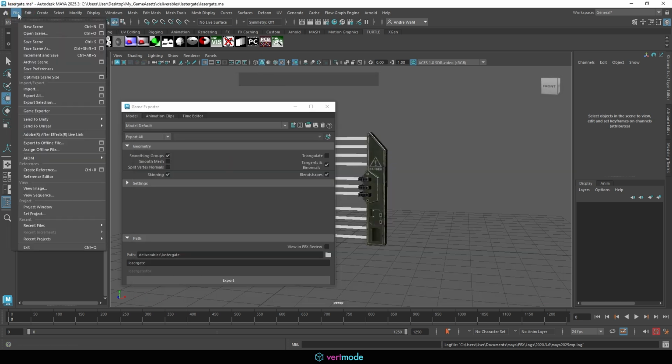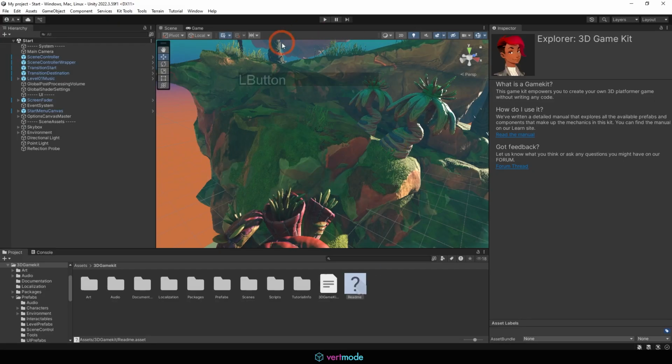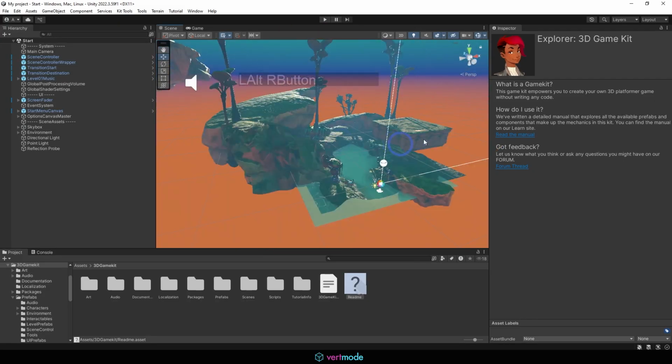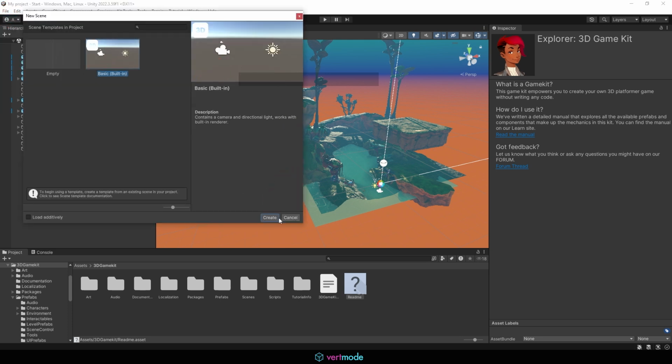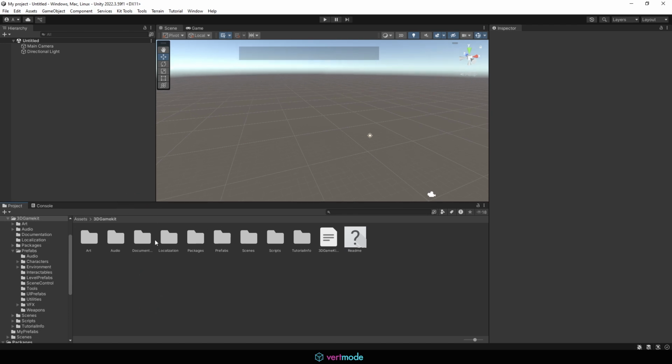So let me go ahead and save this one last time, and let's go ahead and talk about bringing this into Unity. I have Unity pulled up here. It launches by default into one of the test scenes, so we're just going to create a new scene here, File, New Scene, do a basic built-in, so we have some lighting, and we can check our asset inside of Unity now. Now, in order to do this, we'll want to look at the directory down here and make one that makes sense for us.